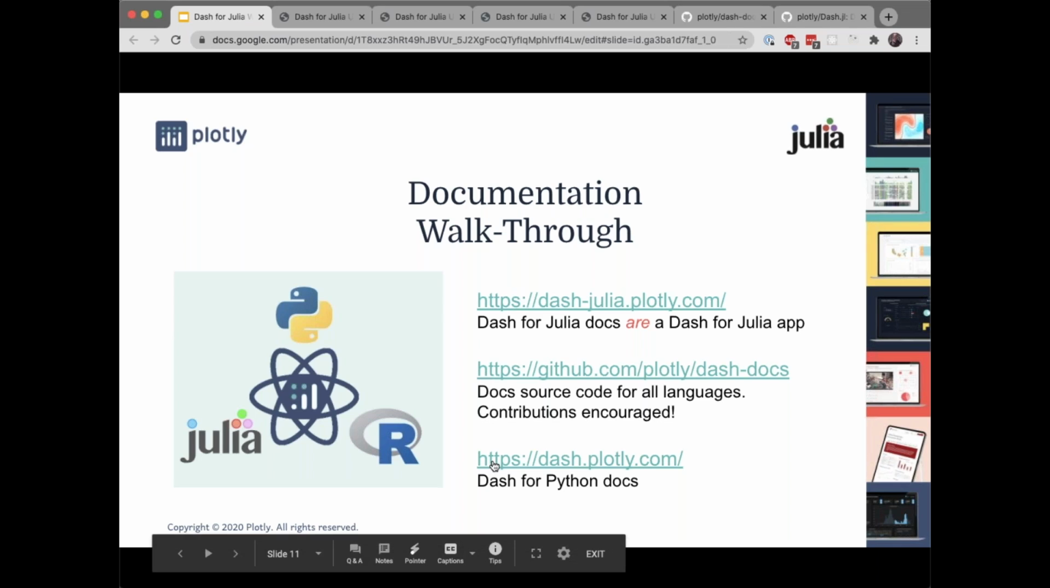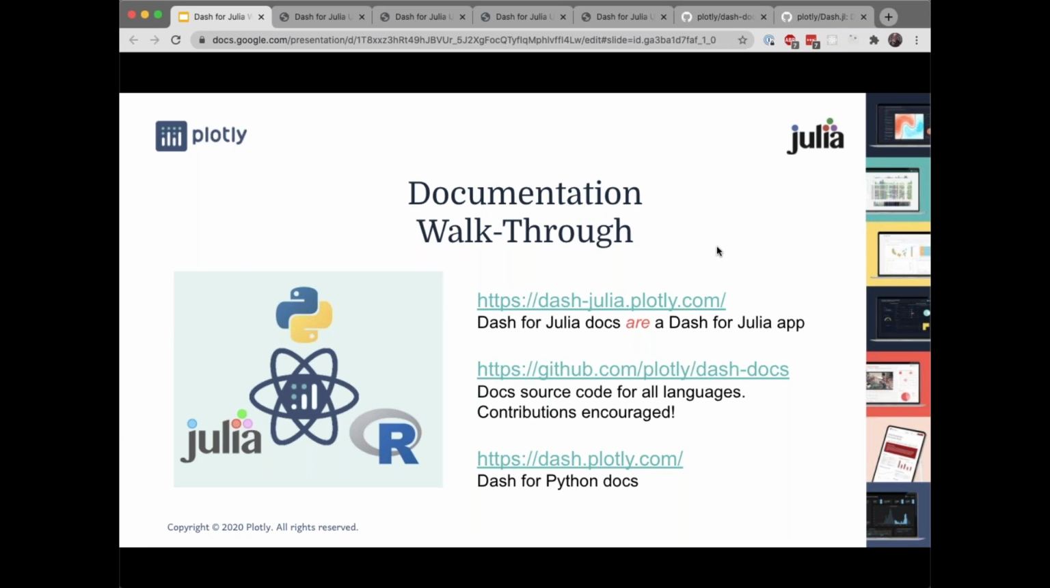One last thing I'll note before diving into the Julia docs. As we're fleshing out the Dash for Julia docs, you'll notice a few things are still missing. You may want to head over to the Python docs, which are somewhat more complete, particularly for usage of specific components that's nearly identical across all of the languages.